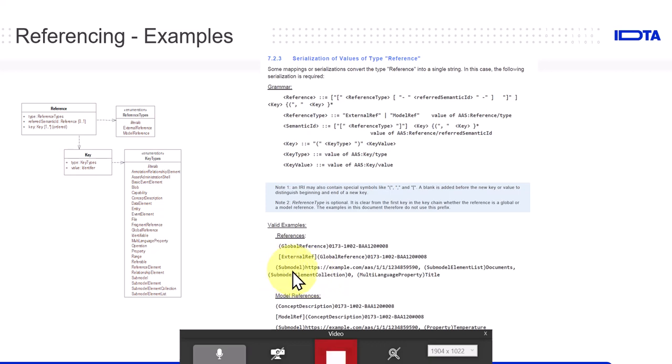And then here is an example of a model reference. This is a reference to the title of a document, and so first you have the key type submodel. It's within a submodel, the submodel list of documents. And then you have a single document. In this case, it's the first document in the list, and lists start with 0. That's why it's 0. And then you address the title of this first document within this list in this submodel. This is how referencing is done with these paths.